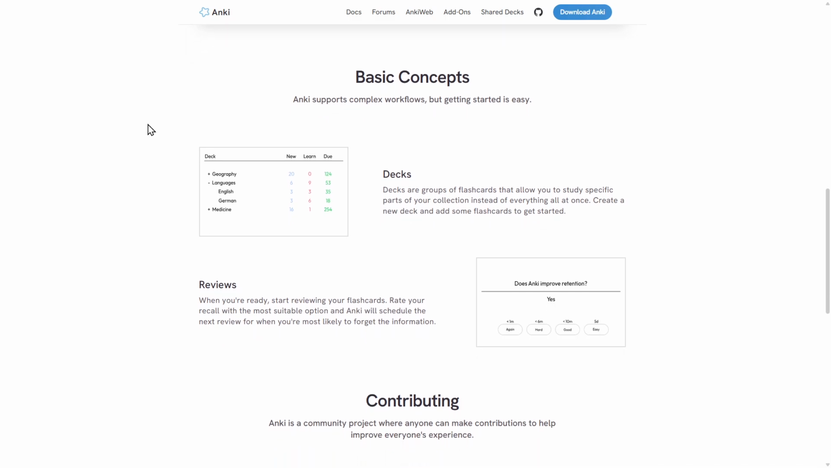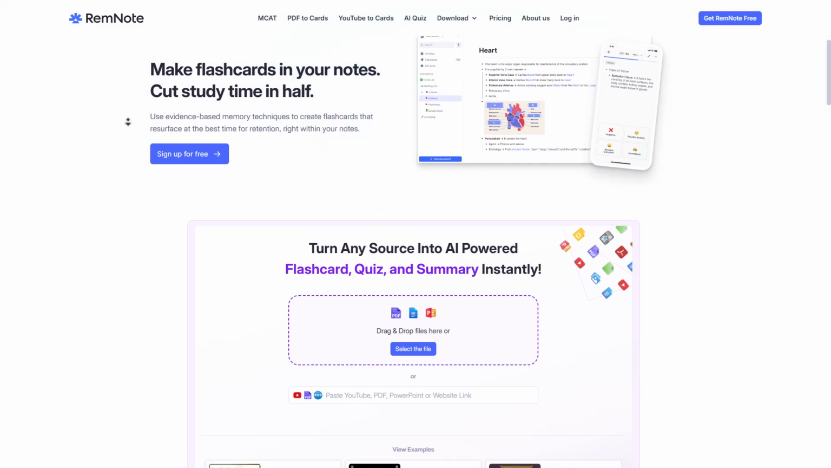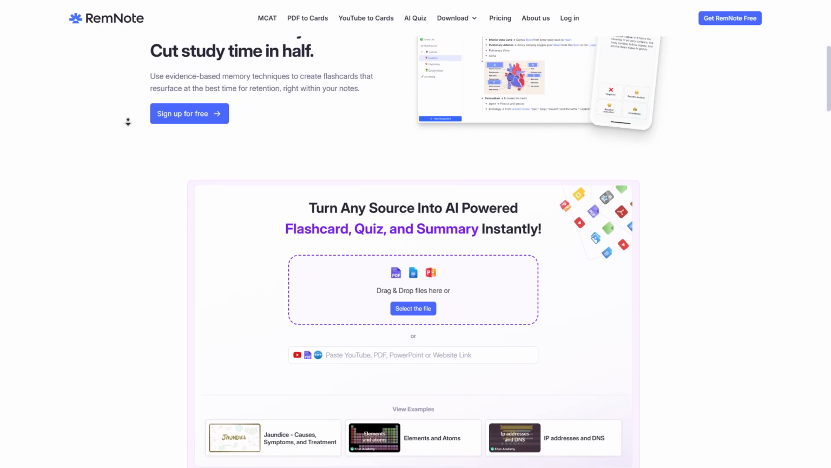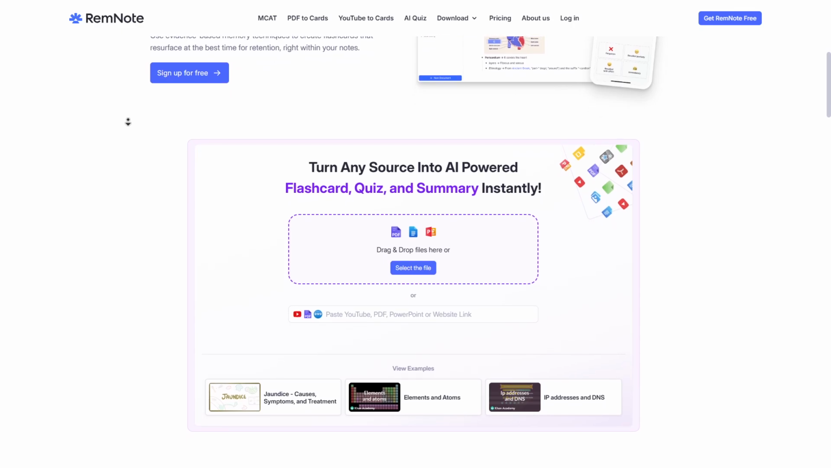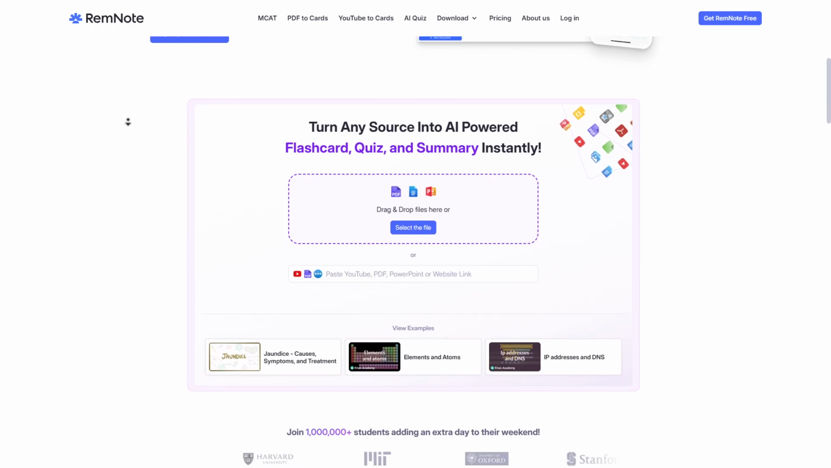RemNote combines note-taking, outlining, and flashcards into one platform. Instead of creating notes in one app and transferring flashcards to another, RemNote lets you generate flashcards directly from your notes with a single click. This makes it ideal for learners who value a smooth, integrated workflow.